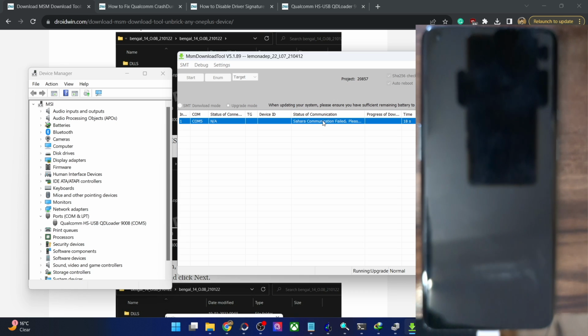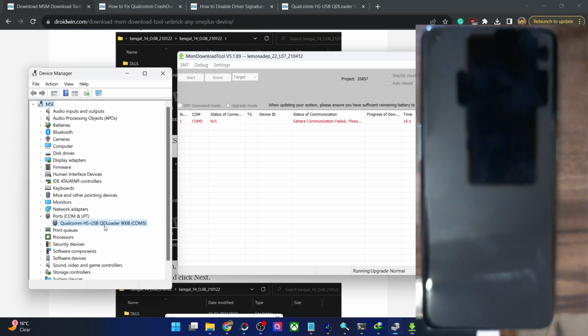If in your case you are getting an error message such as Sahara communication failed, then that is not a cause of concern, because we have at least got the Qualcomm HS QD loader 9008, which signifies that the driver has been installed successfully. So even if you're getting a Sahara communication failed, it's not a cause of concern.